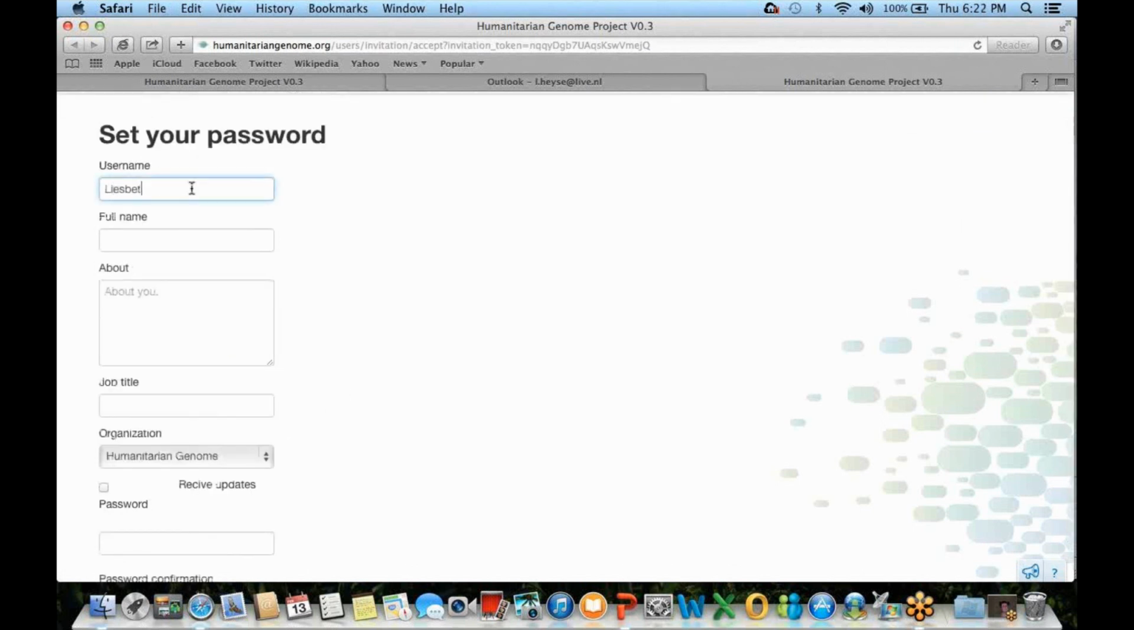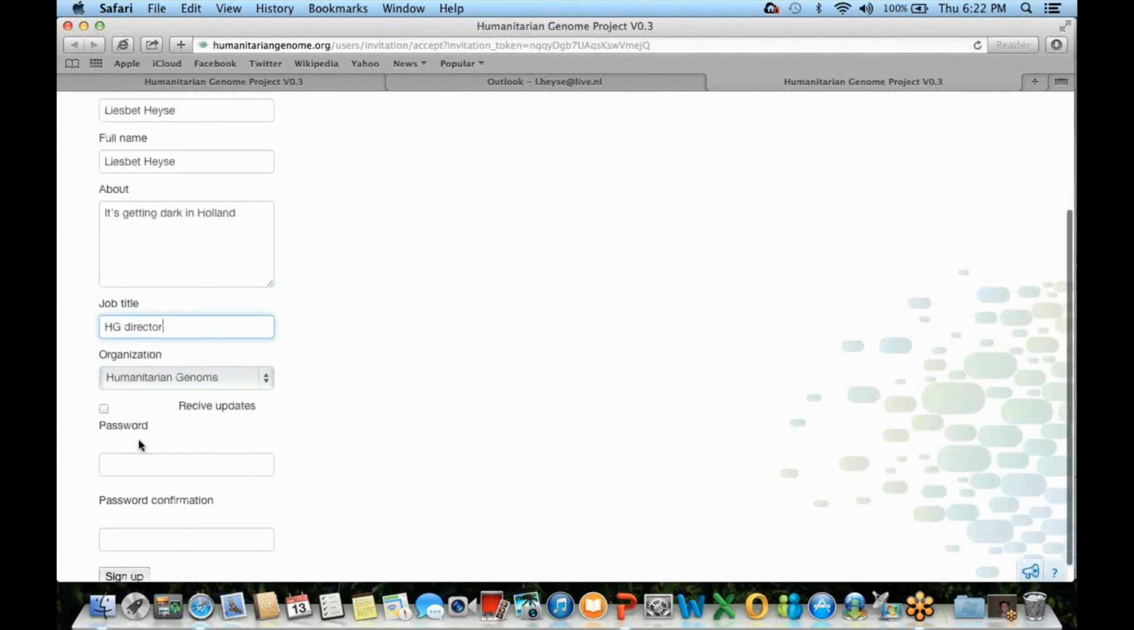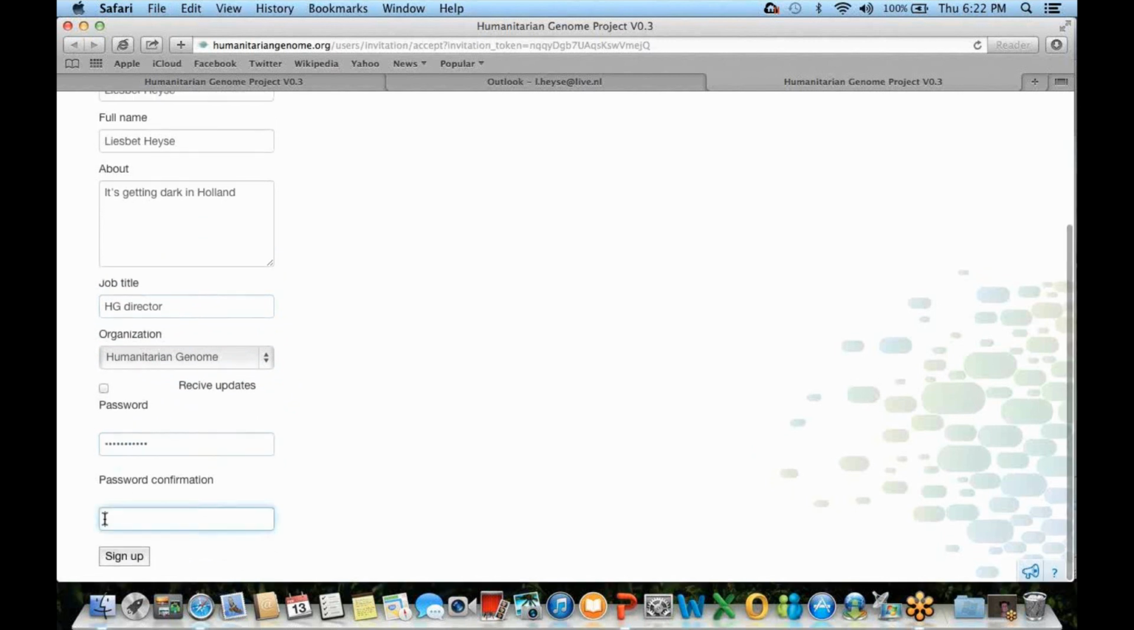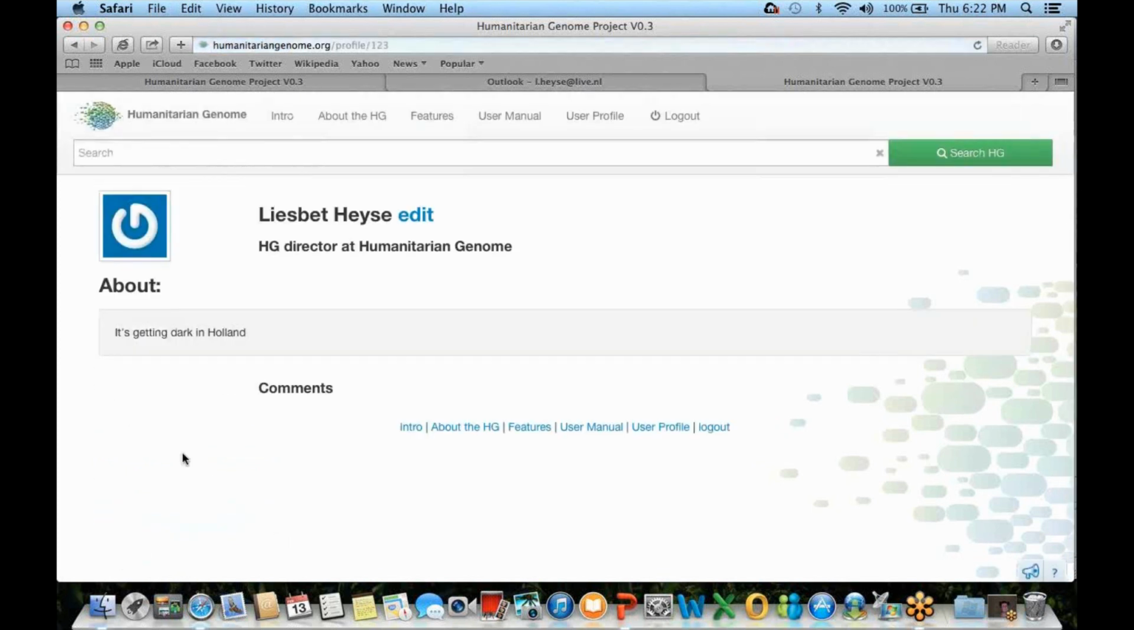So make a username for yourself, and then you can set a password. Knowing how you are using the Genome is really good for us to know. And then you click the button and get started with the Genome. So I invite Gamutal to take over.